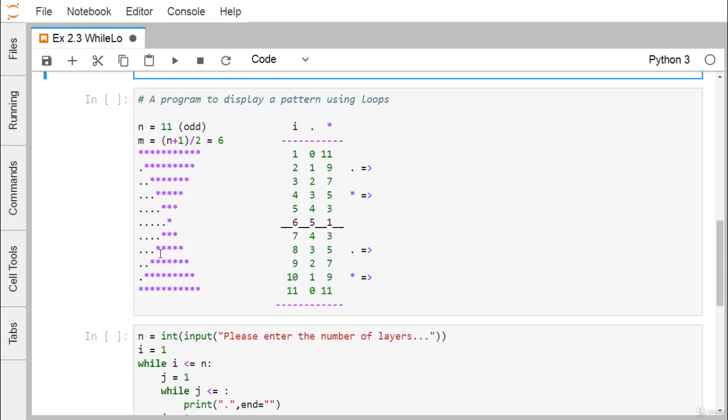So I want to print this pattern like this. So n is equal to 11. Always the value of n should be odd here. So m is the middle point. I might be requiring it. So let us at first go for the pattern. So this is the pattern we are going to print.